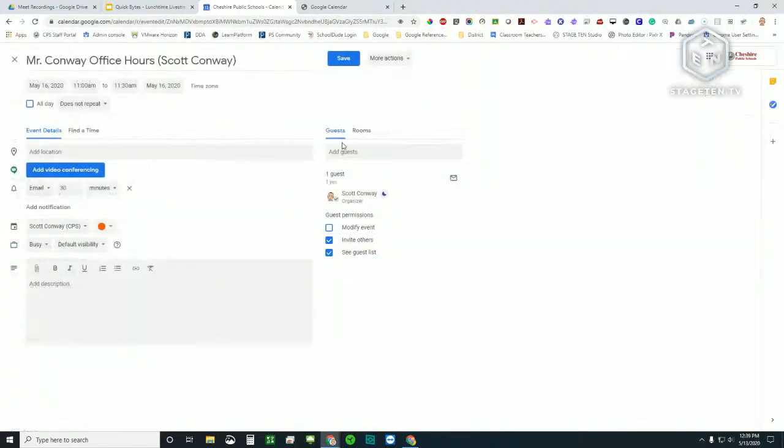I double click and open, and then I simply just click add video conferencing. And that is going to enable the Google Meet functionality from that calendar event. And once it's finished adding the Google Meet to the Google Calendar event, we're going to go ahead and save the event and close it.